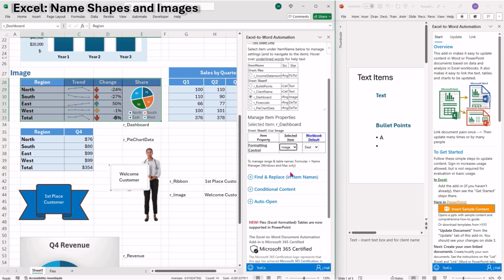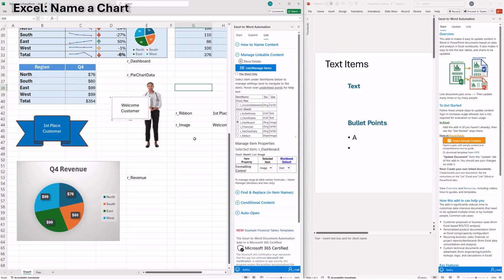Next, I'll name the two other images. This ribbon will be named R_ribbon, and this image will be R_image. Next, I'll name a chart. Charts can be linked to their image or the range they were created with. I'll select the chart, then name it in the name box. I'll name this chart R_revenue.